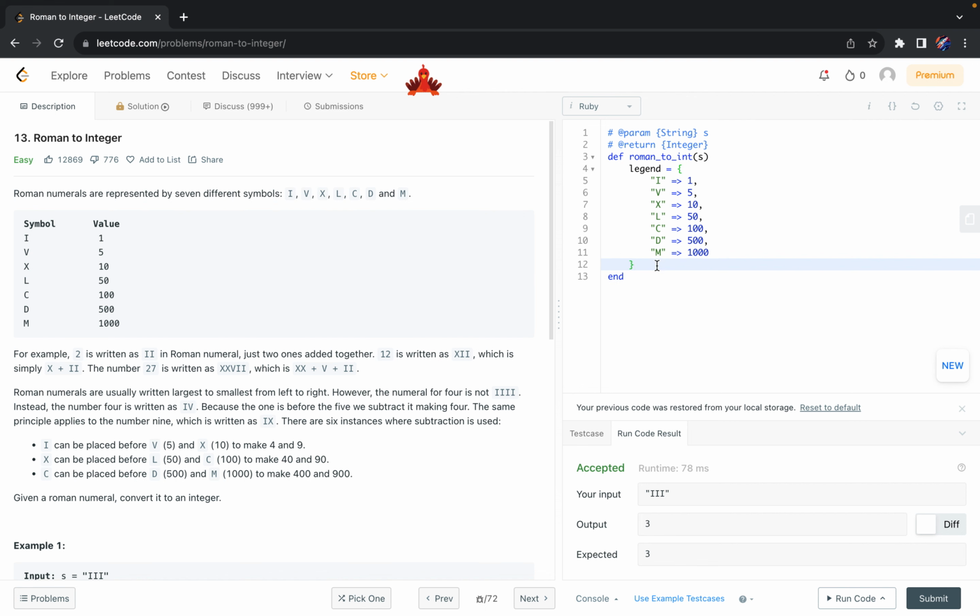Now let's continue. Let's set up our sum equal to 0. This time I'll use a while loop. So let's start with I equal to 0. And then we're going to say while I is less than s dot length. Right? In Ruby, we also have to end it, so we'll do that here. So we have our while loop.